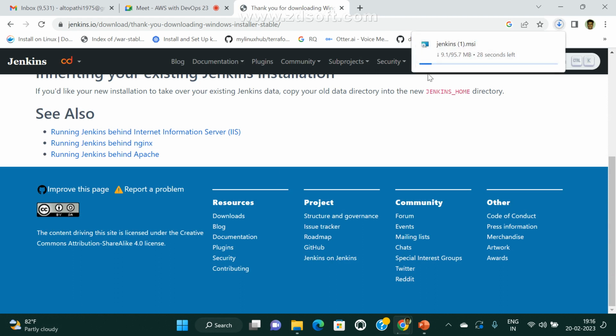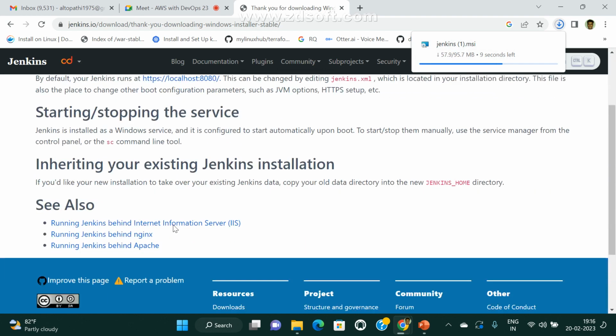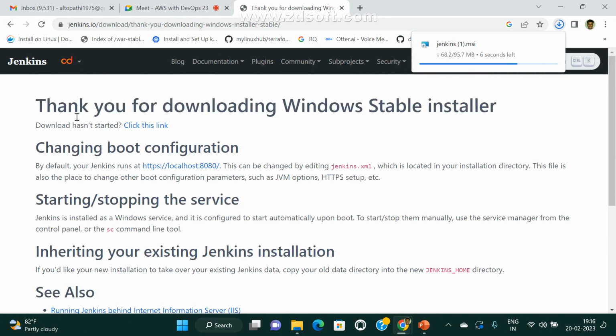If you click on Windows, it will start automatically. See here, it is downloading an MSI file, Microsoft installation. It will automatically start the download. Thank you for downloading Windows Stable Installer. If the download has not started, click on this link. Anyway, it has started, right? Now see here, the download is completed.